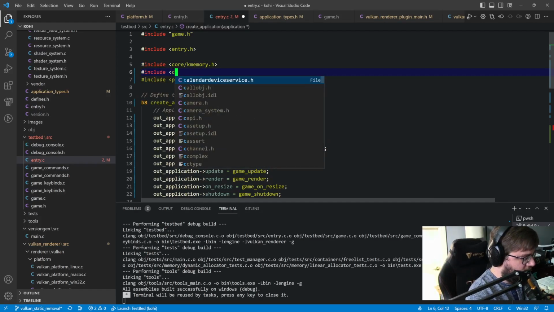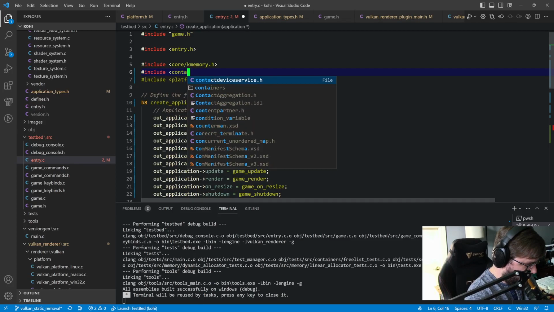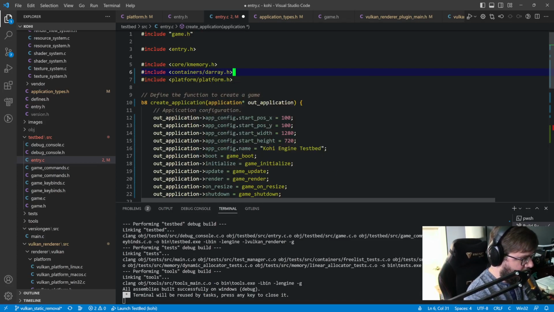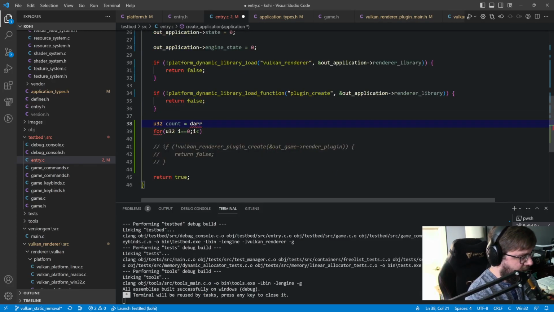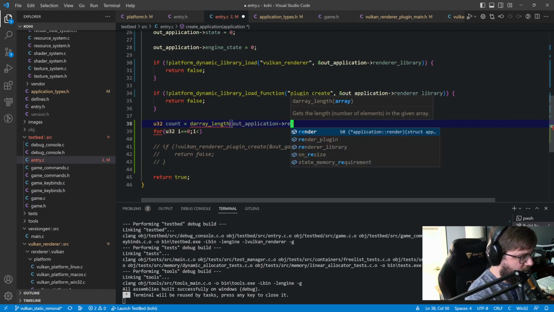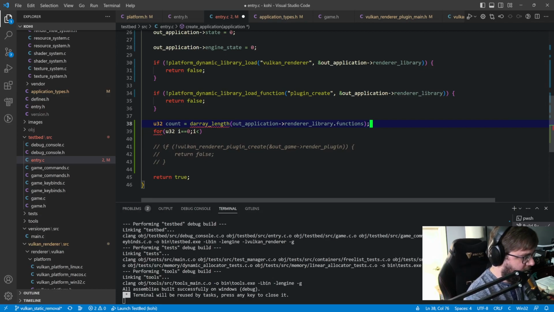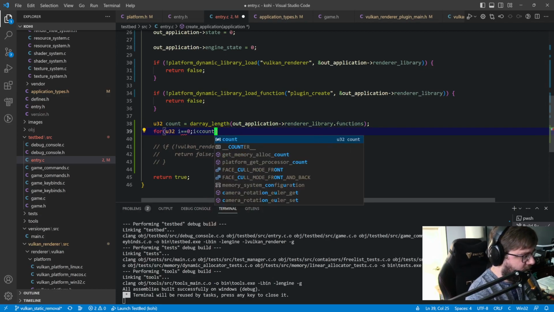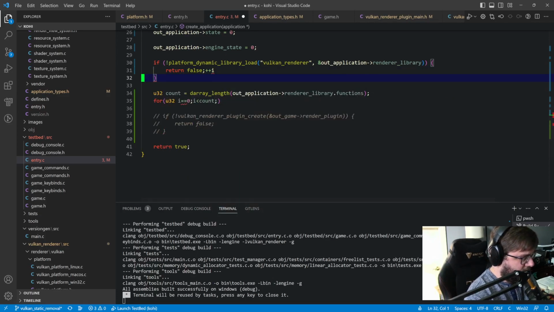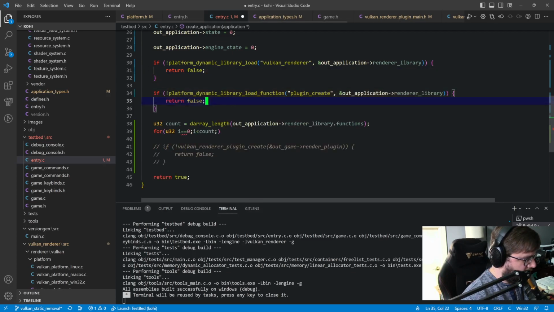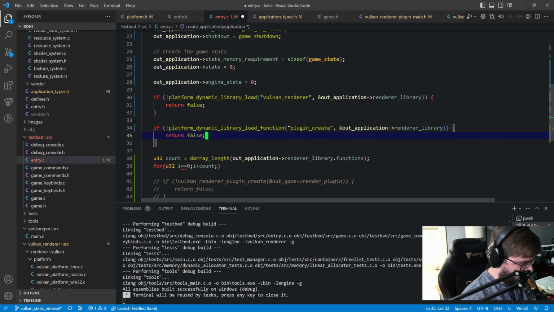Include containers d array. D array length, and we need our application renderer library functions. Okay, so i is less than count, and then plus plus i. Wow, why did that jump there? What is going on with you, VS Code? I wanted that here.